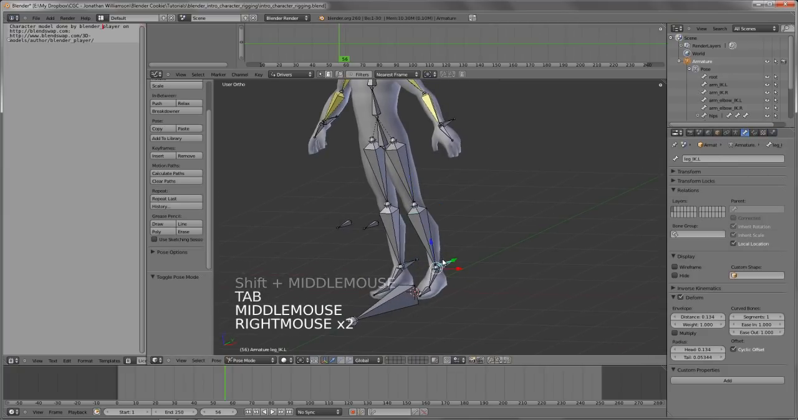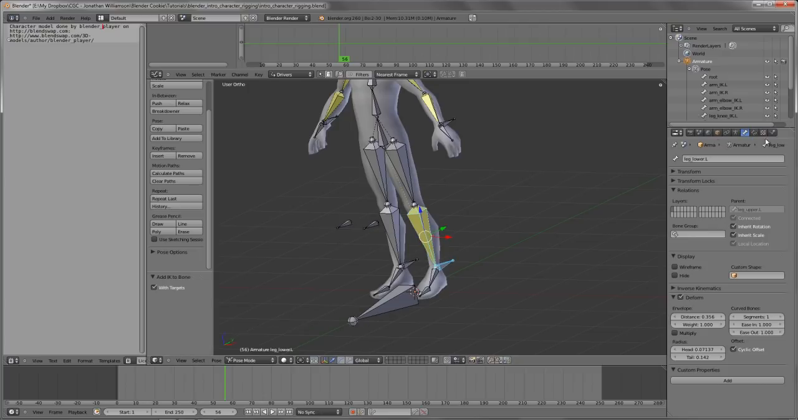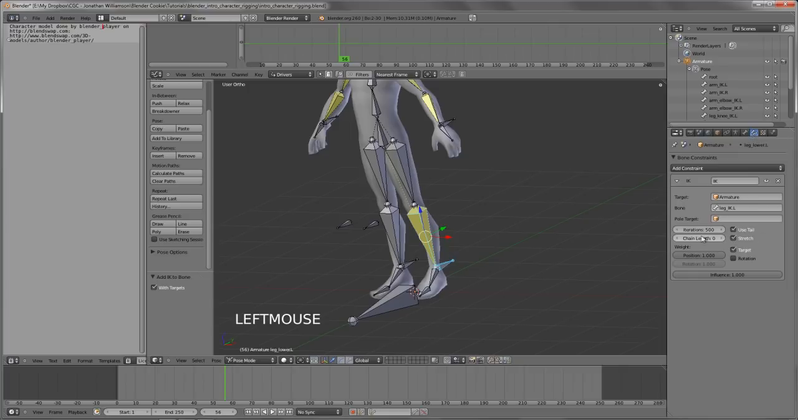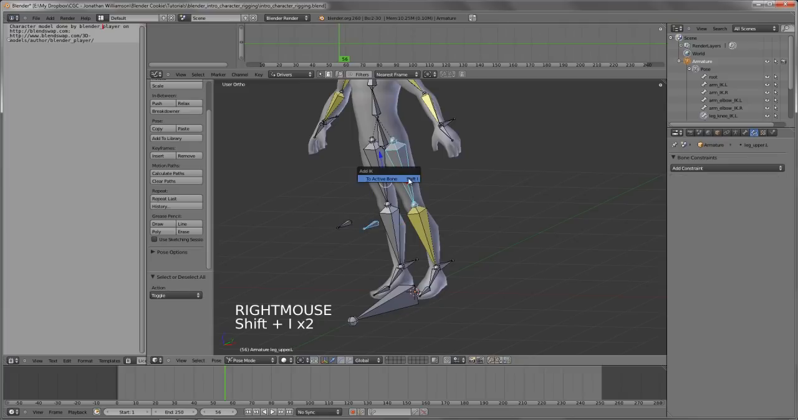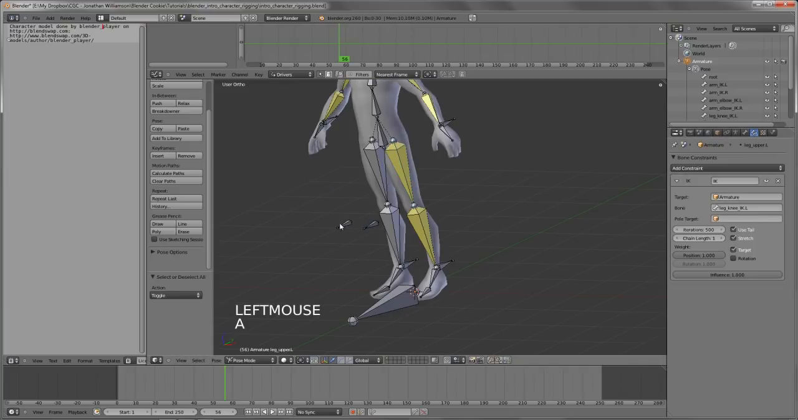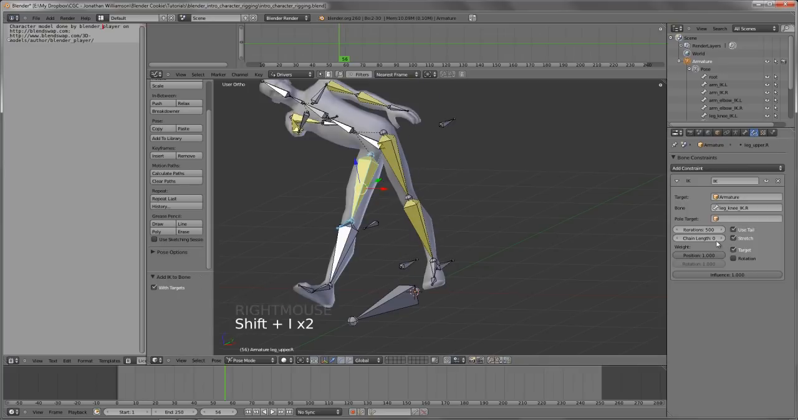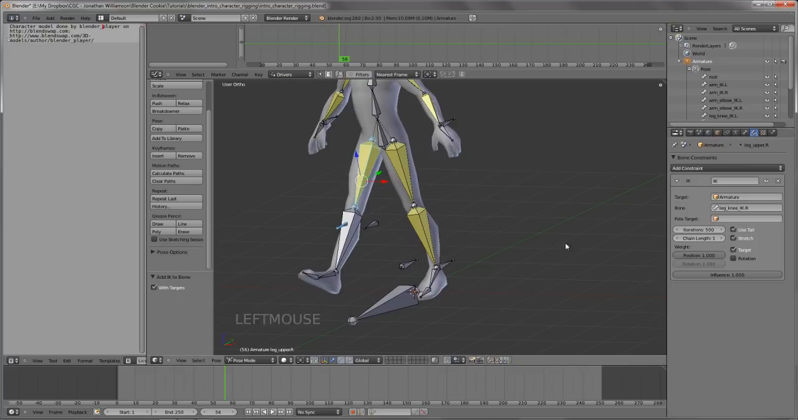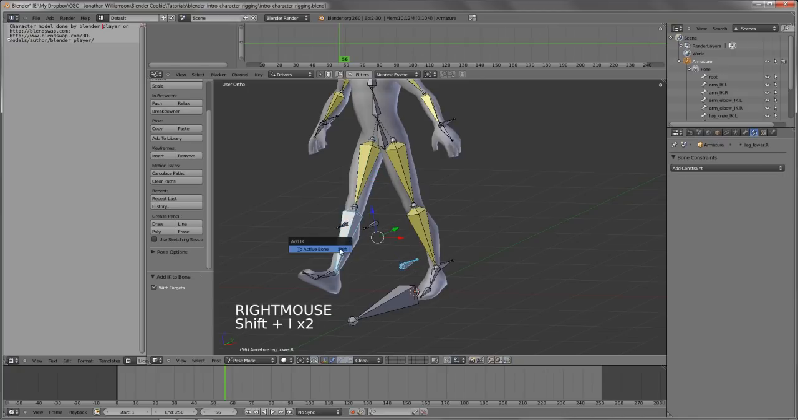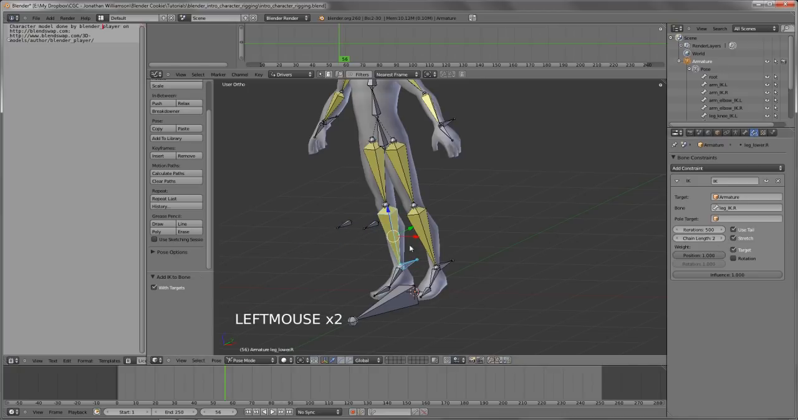Okay, then I can set up my IK, so I'll select first the target, then the IK bone, and I'll hit Shift I, add the constraint, and go over to the Constraints panel, change the chain length to 2, I'm going up to the hip, and then I'll do the same thing here, Shift I, chain length of 1, Shift I, chain length of 1, and Shift I, active bone, chain length of 2.